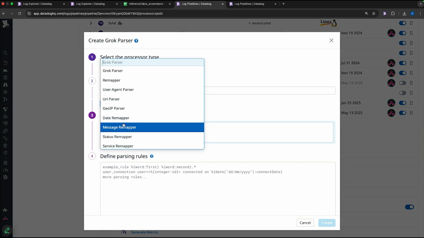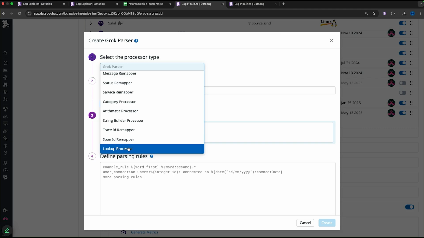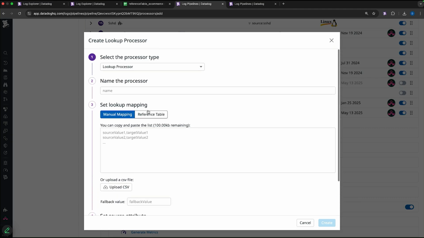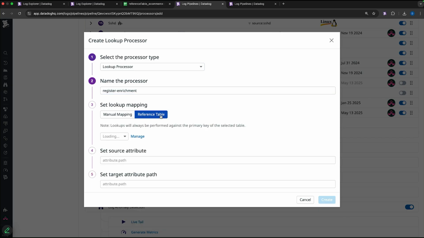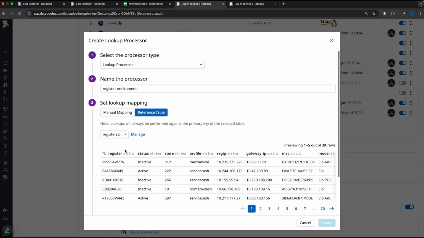Now I'll create a processor under this pipeline. Using a reference table to add attributes is a lookup operation, so we're going to use a lookup processor. I'll name the processor Register Enrichment. I'll select Reference Table for my lookup mapping, and I should get a dropdown here that gives us the option to select one of our existing reference tables.